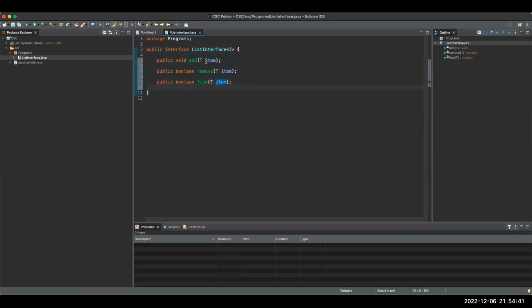So remember, a list, or an interface in general, is a contract with the class. You have a generic type, and then you can add any kind of requirement, just method headers, no implementations. And then that's that.